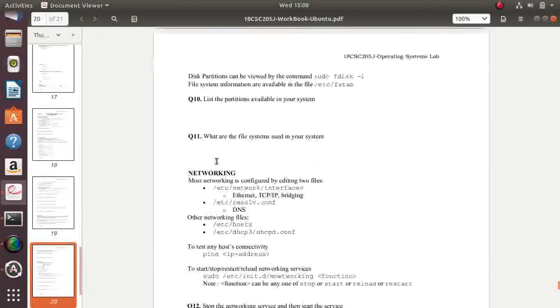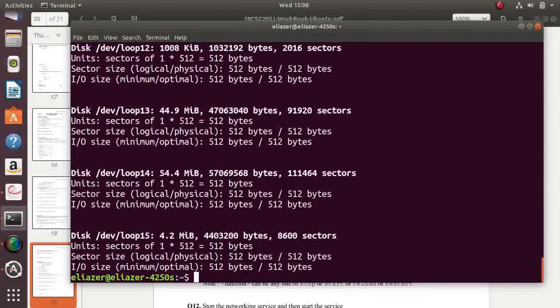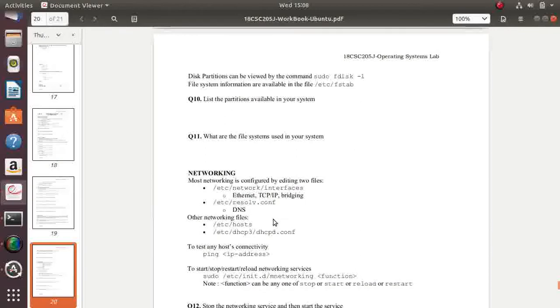Now we move to the next topic, file system. How do you list out the partitions available in your system? sudo fdisk -l. All these file systems, this is one partition, this is another partition. All the partitions and their size details have been listed out here.